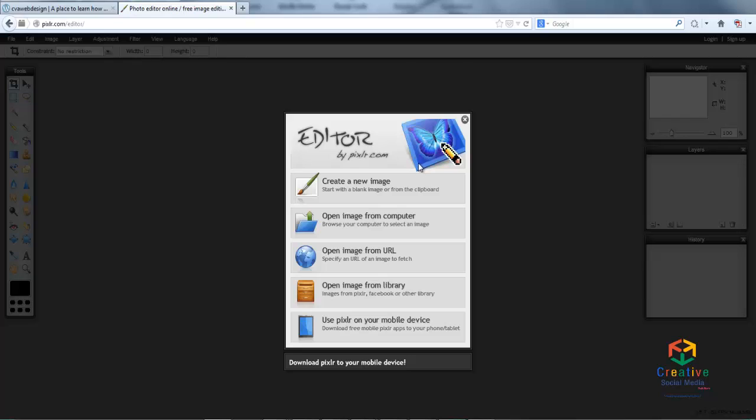So at the beginning, you can create a new image. You can say what size of image you want to create, and then you can put in your images, make a collage, and do different things. You can open an image from your computer, open an image from the internet, or from a library, like a Facebook library, also a very nice option, and you can use, as I told you, your mobile device. We are going to do it from the computer.